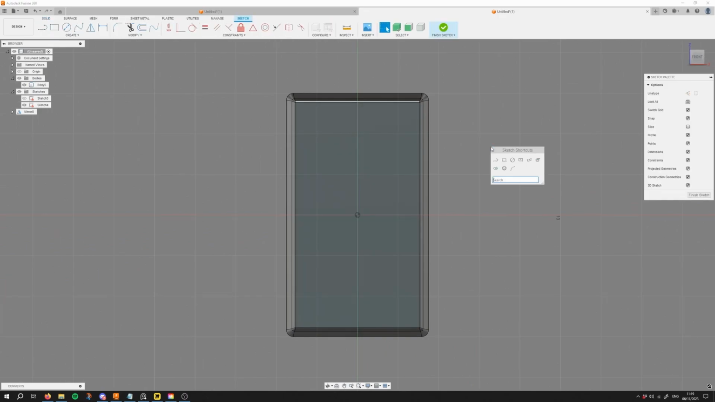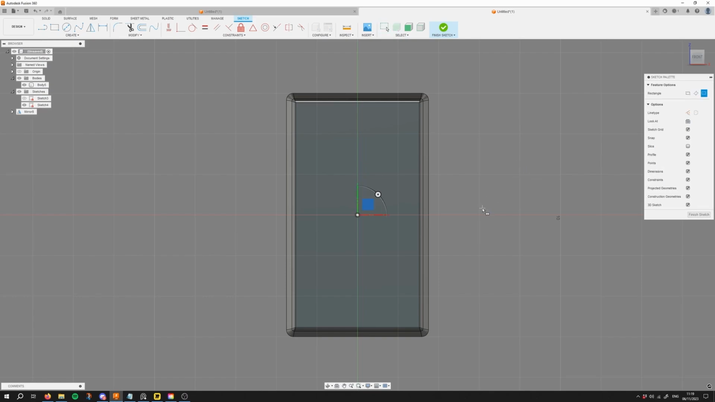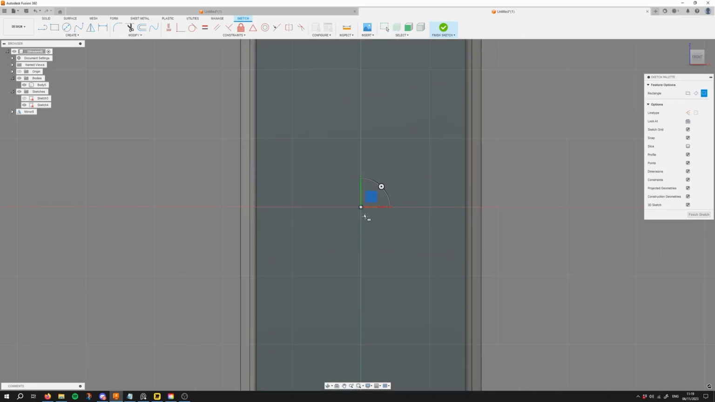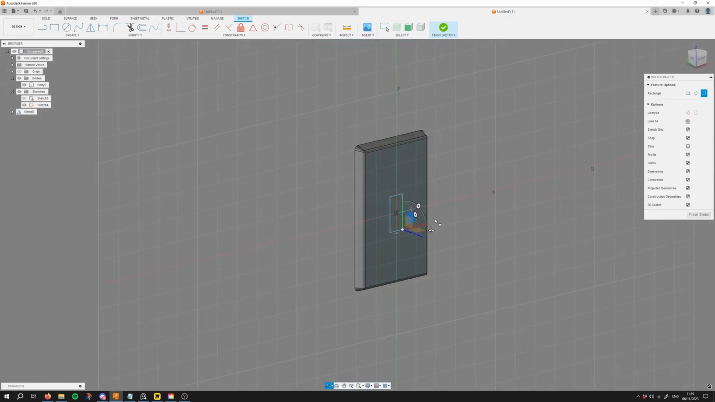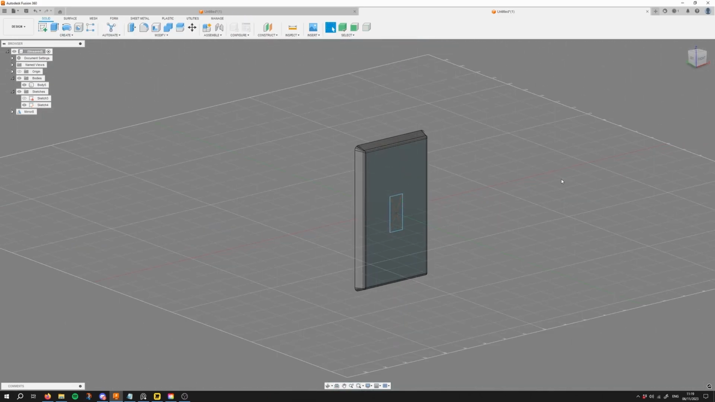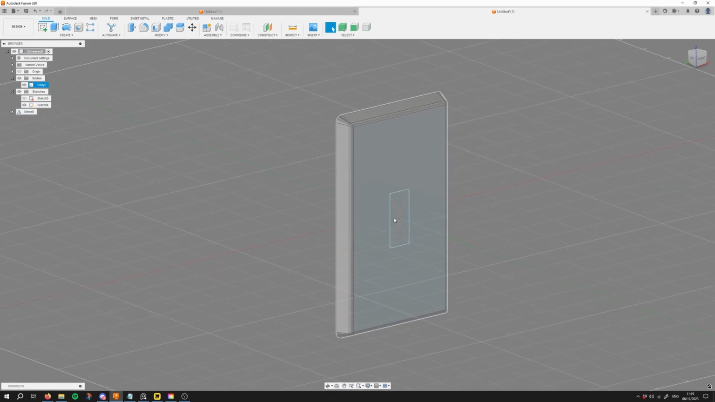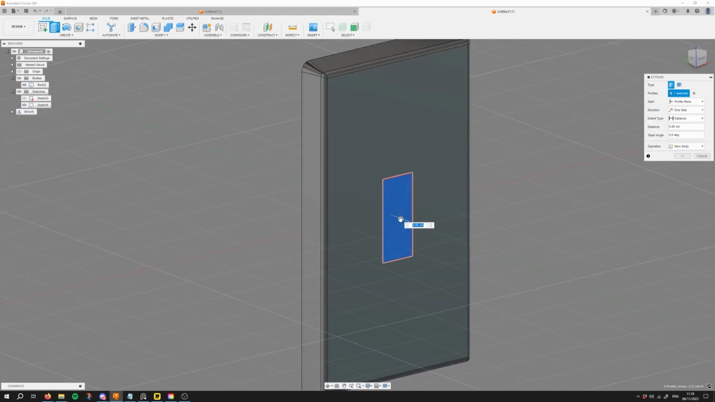Bring up the shortcut menu and press our center point rectangle. Press the center, it will snap to it, and just see what looks right. Of course, use your references, use your measurements, but I'm just going to be using this. This looks good. Press finish sketch, and let's extrude this again. Your sketch will stay on the viewport until you do an action with it.